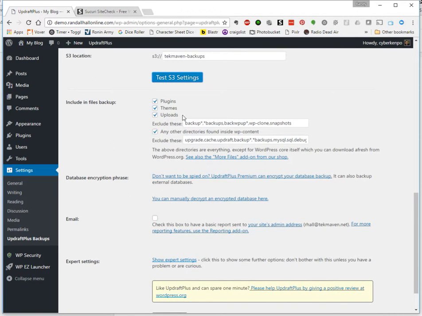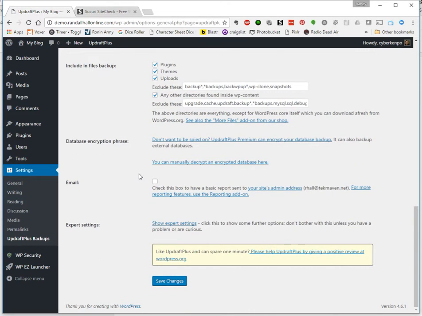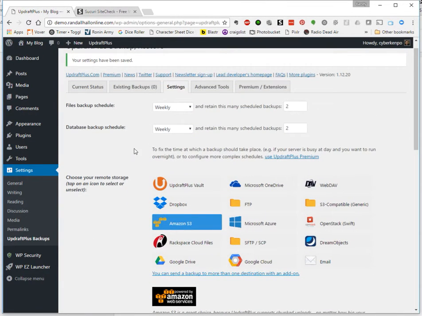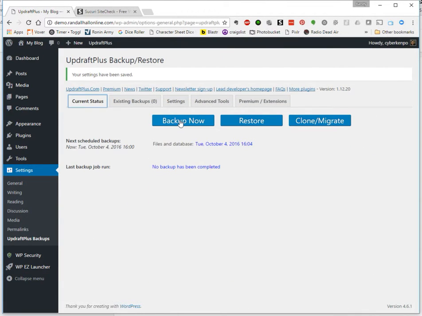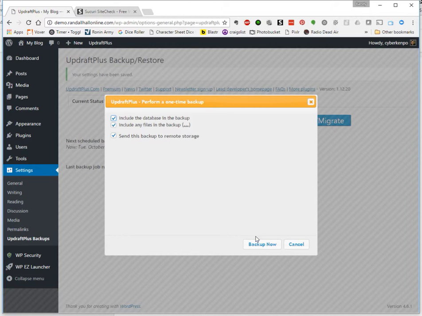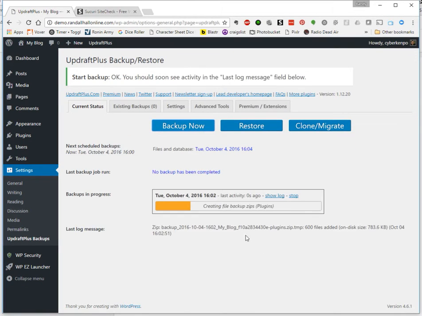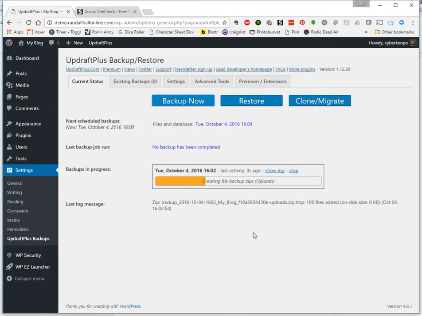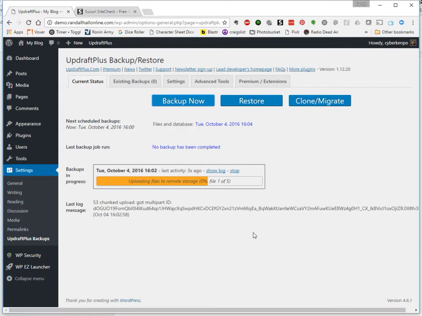I will back up my plugins, my themes, uploads, and my WP content. It will also do the database. I can have it email me whenever it finishes the backup, and then I save changes. Everything's done. Now I can go over to current status and do backup now, so I can get my very first backup. I can run it, and the backup will run, and when it's done, I'll have a backup of my raw site, and again, it's going to back it up automatically without intervention from me, which is the best way to do backups.